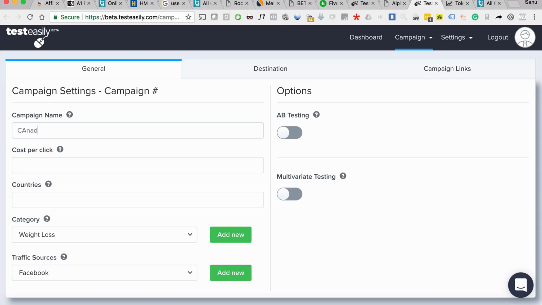So let's just call it Canada. Whoops, Canada. I cannot spell Canada. Let's call it mobile PH header 305 by 99. You can call it whatever you want, but I like to give my campaigns this kind of format just to keep myself organized.